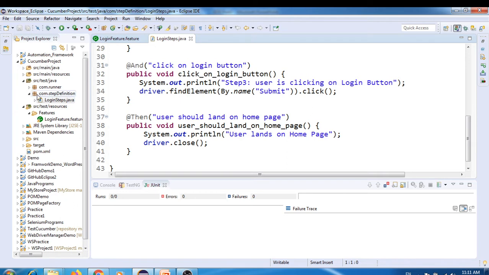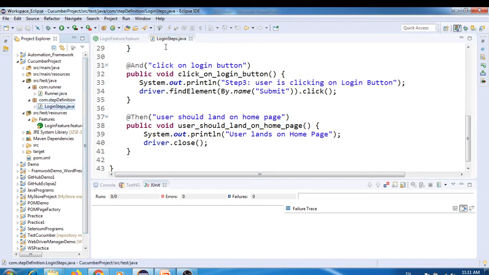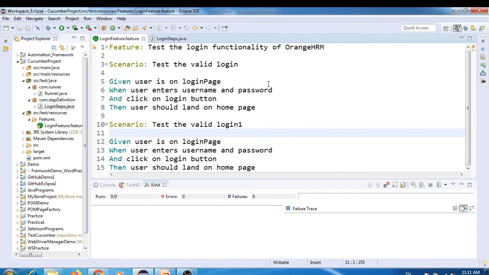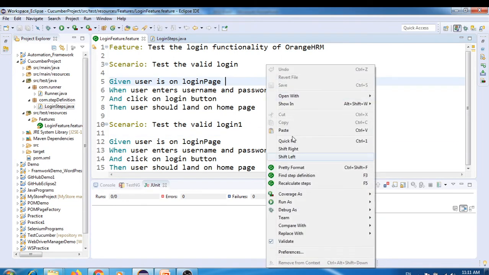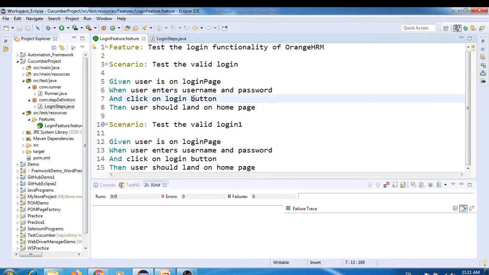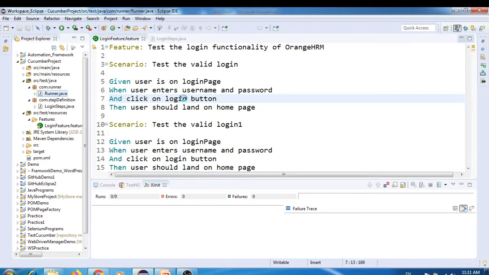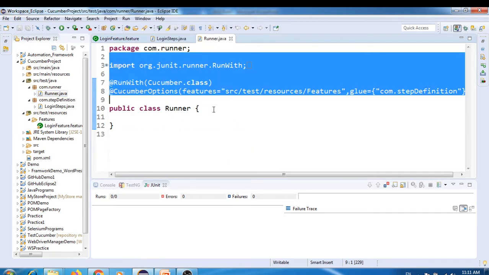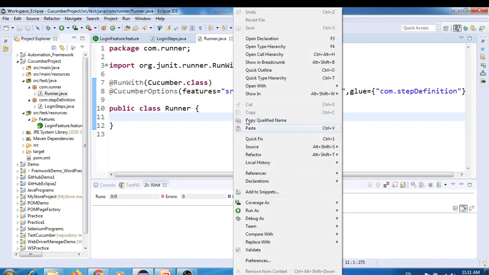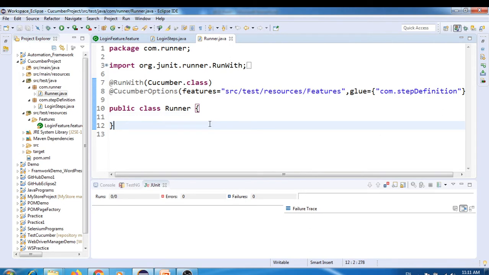Okay guys, and we have another runner class. Though we can run our project from here, using run as Cucumber feature file, if we have multiple feature files, then we need to run through this runner class. So this is our runner class. From here we can run this project using JUnit test. Now today we'll discuss different Cucumber options we'll configure in this runner class. So we'll have a look.